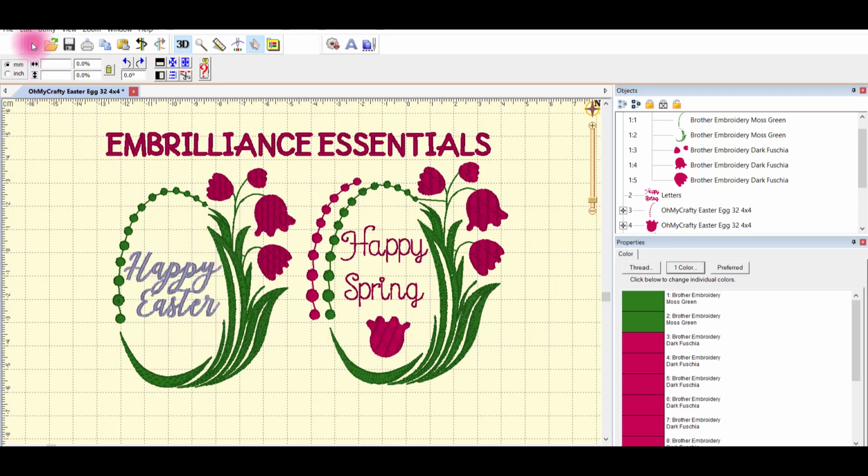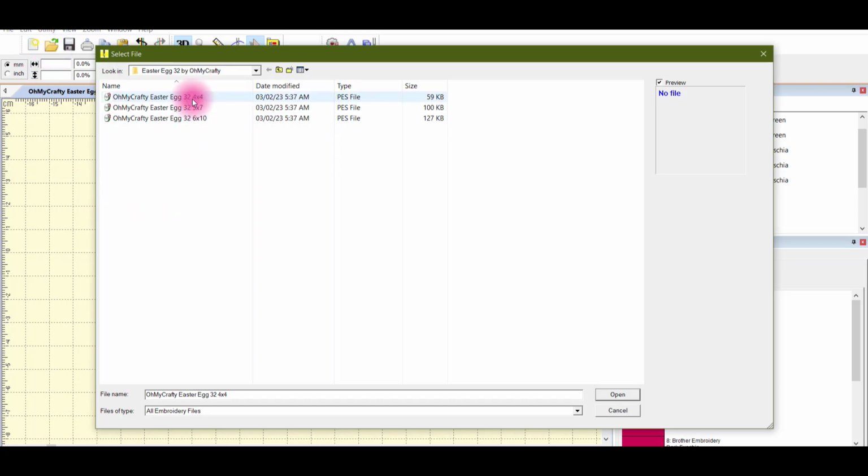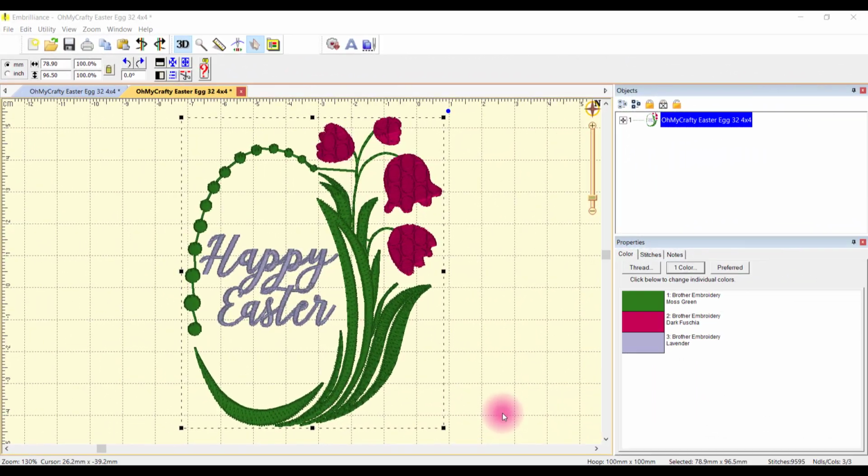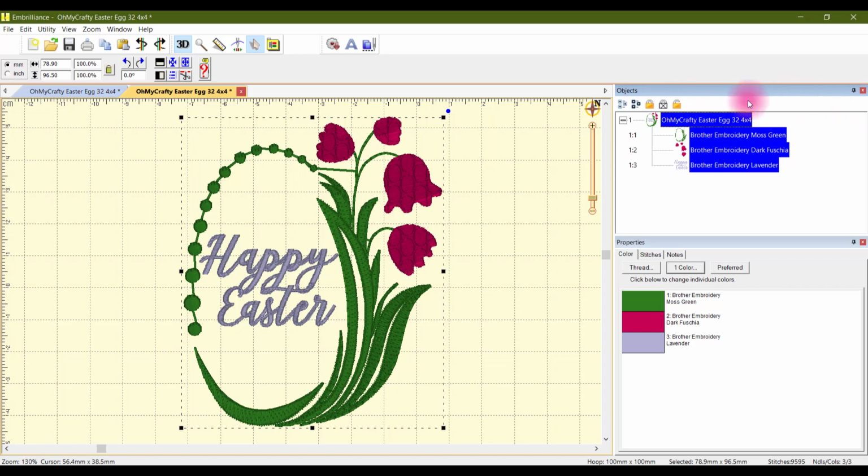I'll go ahead and make a new, or open a new one, and it's Oh My Crafty, if that's who it's from, and I'll do the Easter egg one, the 4x4. Okay, so here we are in Embrilliance, and I'm going to show you how easy it is to change things up just using Embrilliance Essentials. I'm going to come over here to the Objects panel and click on this little plus sign, which opens up and allows me to see all of the objects in here.